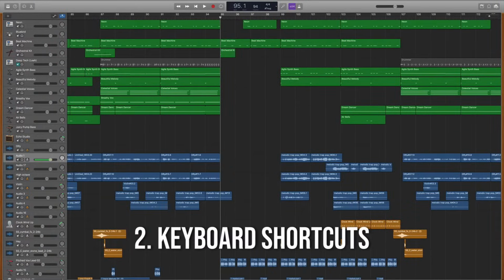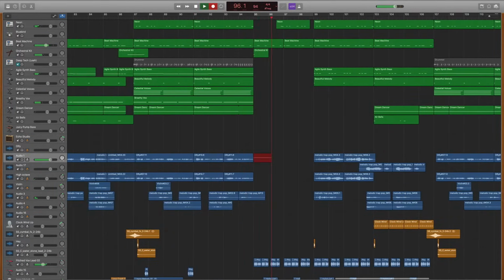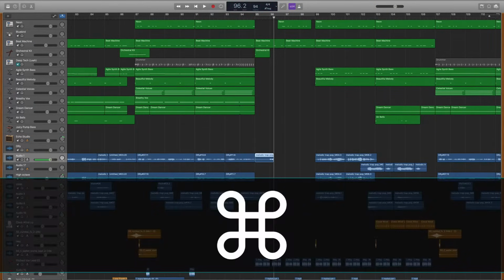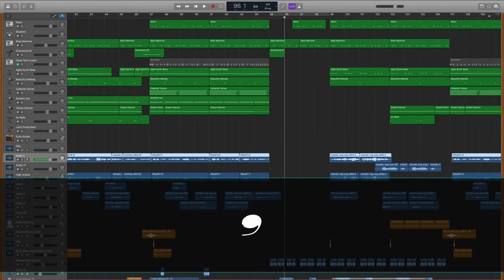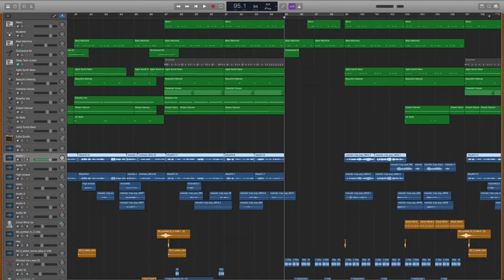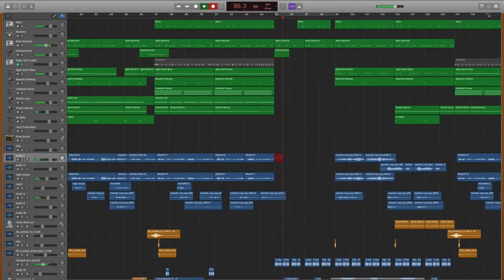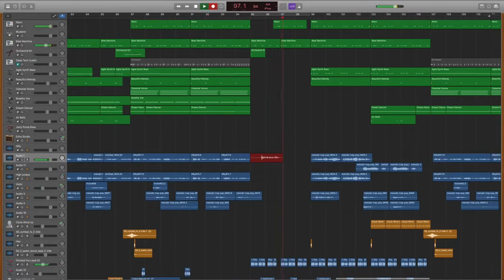Now, beyond the cycle region, there's some very handy shortcuts that you can use while recording. The first is simply hitting R to start your recording, then hitting the space bar to stop your recording. Then if you didn't like the recording, hit Command Z to undo it, and then you can actually navigate to go forward or back one bar, and then you can hit R and start recording all over again. This is really helpful because it means that you're not attached to your mouse or your desk. You can actually take your keyboard with you and record from anywhere in the room without having to touch your mouse.